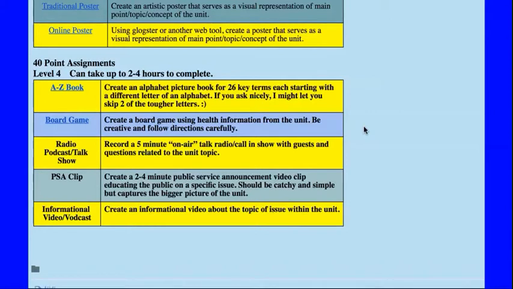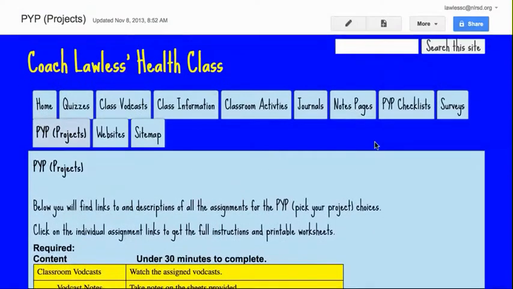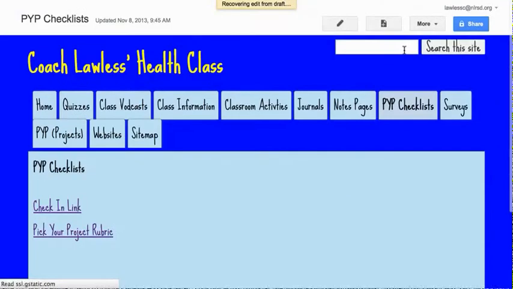Now remember, for each of these, for each unit, kids are going to have a couple of weeks. So as long as they don't wait till the last minute, they should be fine. And they're going to have class time to work on some of this stuff, but not all of it will be in class time. Under this tab is a pick your project checklist.